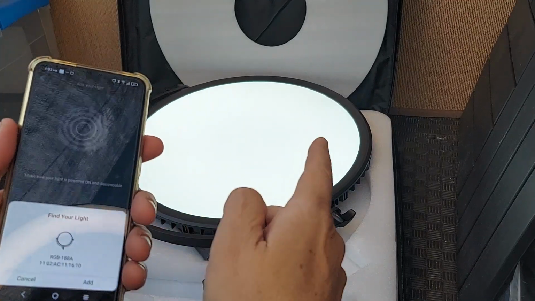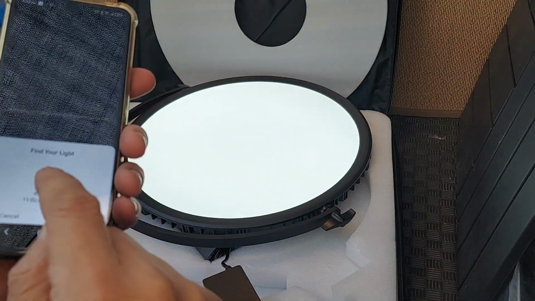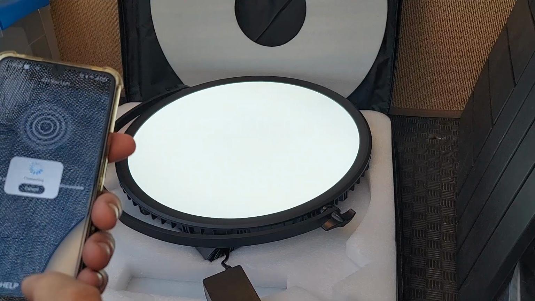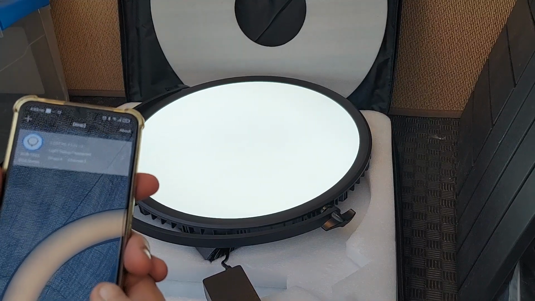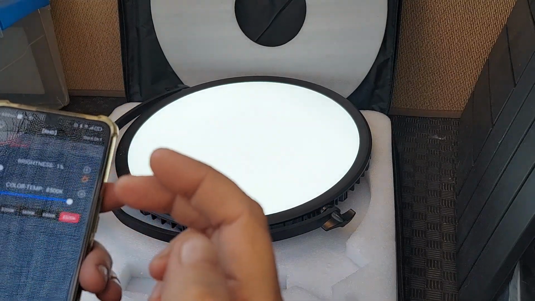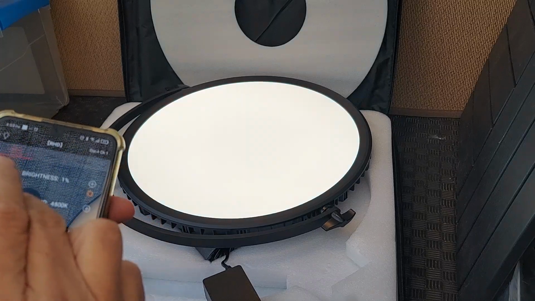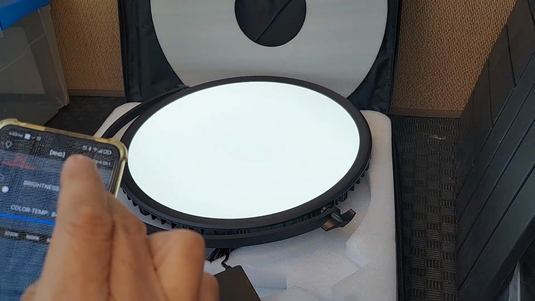So I'm setting up this light with the app, and it found the light here. We'll add it, and now the app is continuing to set up. We can go there and we can change the color temperature of the light there.